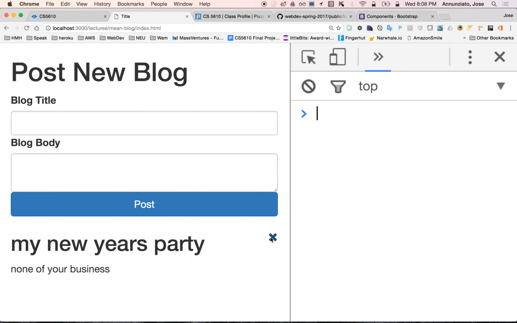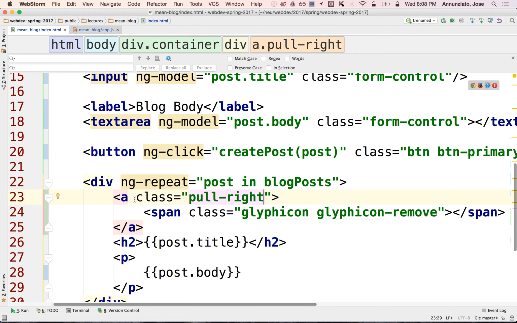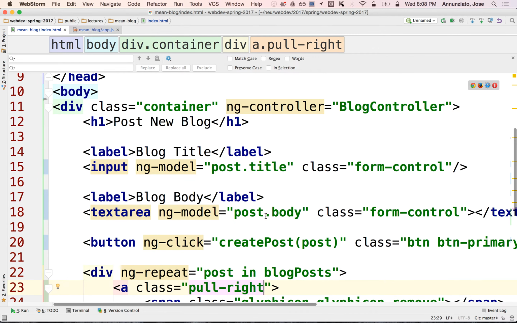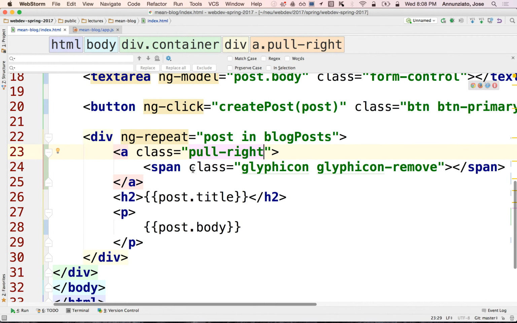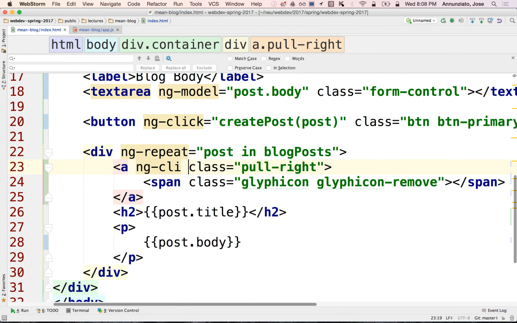I'd like to be able to click on this and remove that. I'd like to be able to notify the controller that I have clicked on it, right? So we can use, again, ng-click, and that I want to delete posts. Which post? I want to remove the current post. Remember, this is iterating over several posts, and I want to pass along the actual post that I want to remove, which is pretty cool.